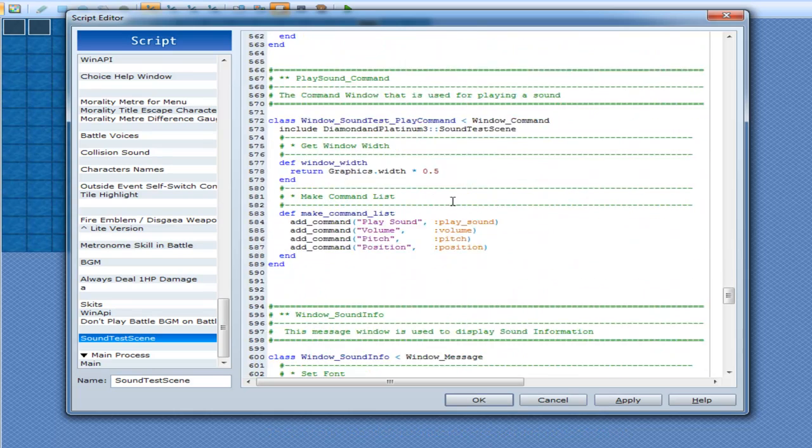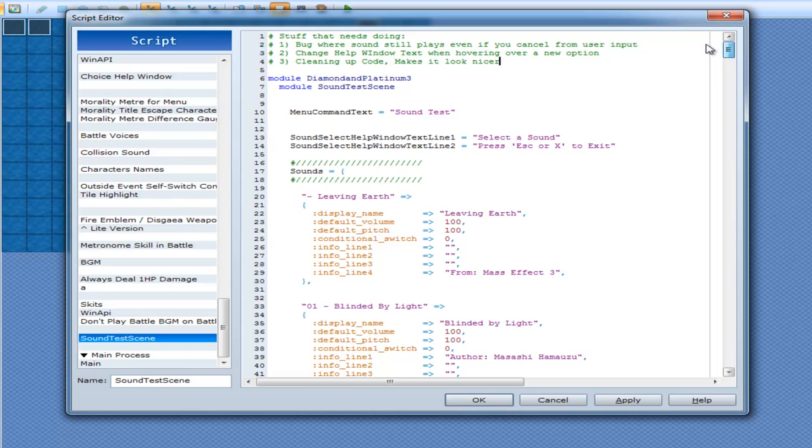Anyway. The core stuff is done, aside from these three things, which you could probably do on your own, to be honest. This script is finished.